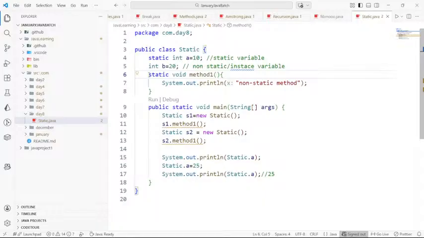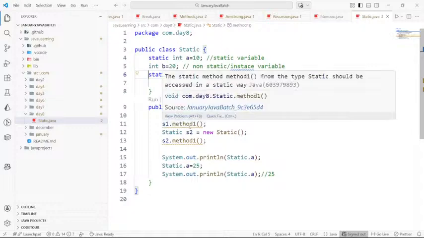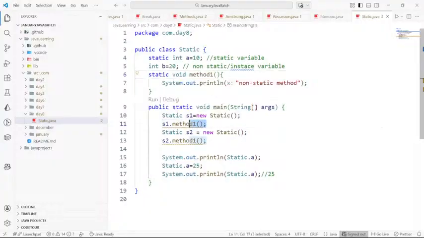If you are not mentioning anything, it will take the default access modifier. That is the purpose. Here I can simply create a static void method1. If you observe here, it will create an error. Why? Because it is static, you can access it directly by using the class name.